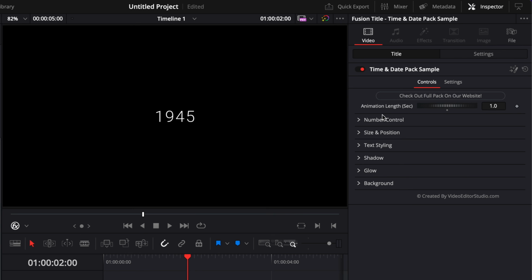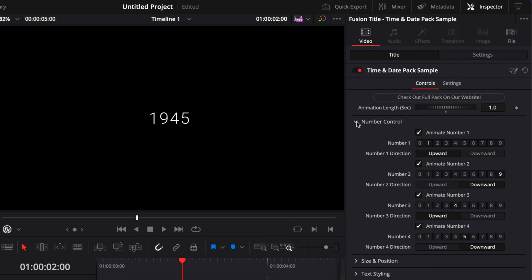Now, if we look further in the inspector, as you can see, we have a first control called number control. It basically gives you the choice between the different numbers that we're displaying. So right now, number 1 is the 1, and you can select basically any number you like. We just decided to do it that way, so it's easier to toggle between numbers.